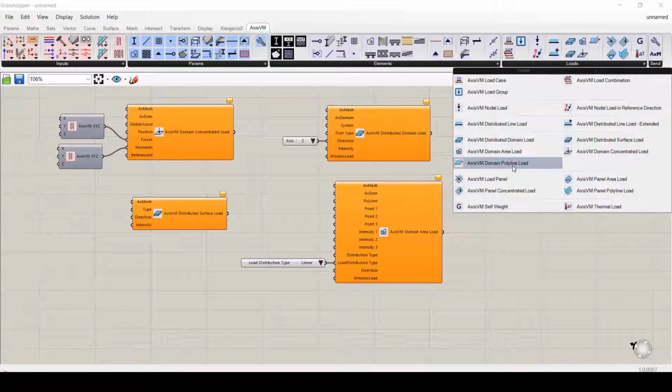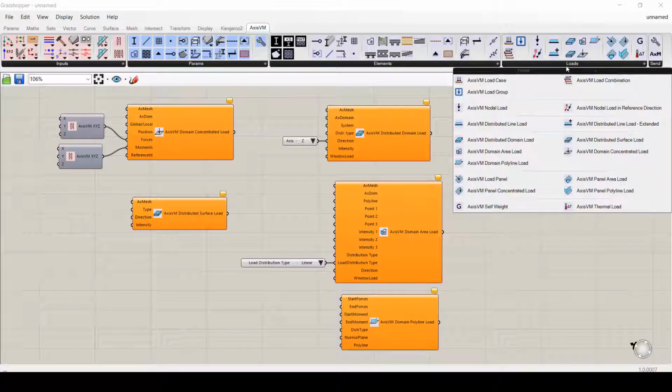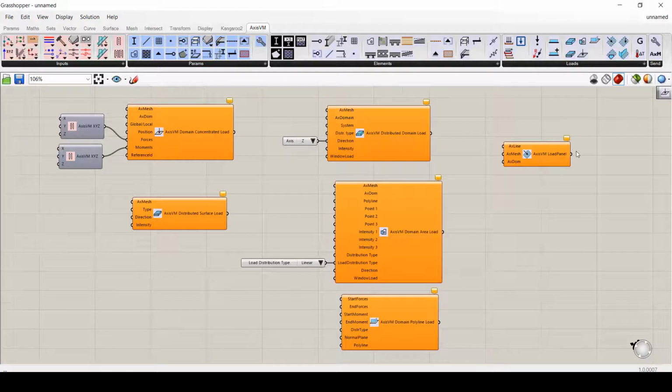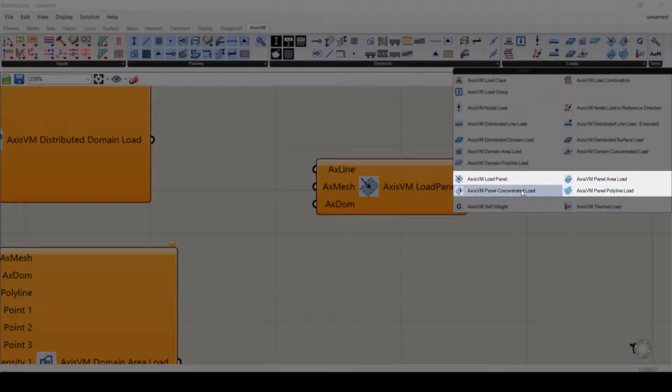The domain polyline load is dedicated to set up loads along a polyline in the domain. Every force and moment component can be defined for the start and end point of the polyline. There is a component to create load panels from line elements, surface elements, or domains. Concentrated load, distributed load, and polyline load can be applied on these load panels.